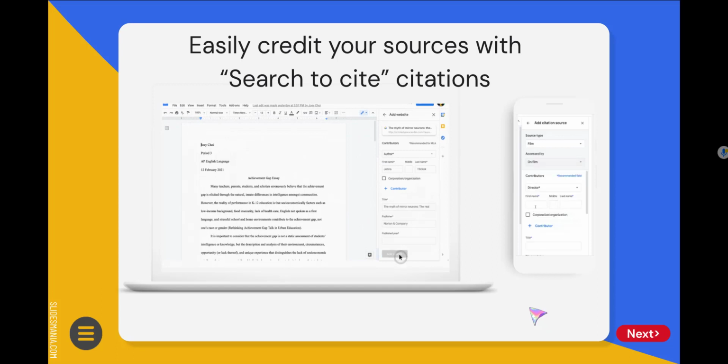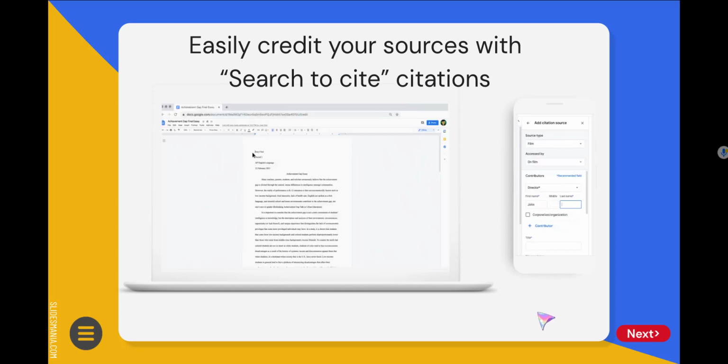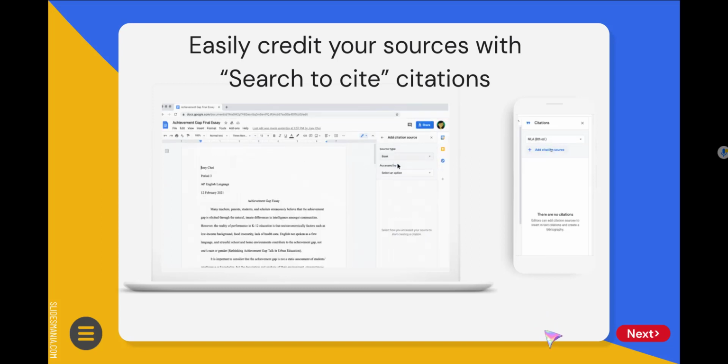So this is sort of a nice little nifty thing here. They make sure they're getting their citations done correctly, and instead of having to copy and paste from other servers where they're actually doing it, they can do it directly within their document.